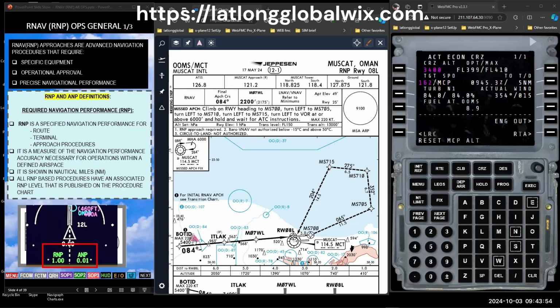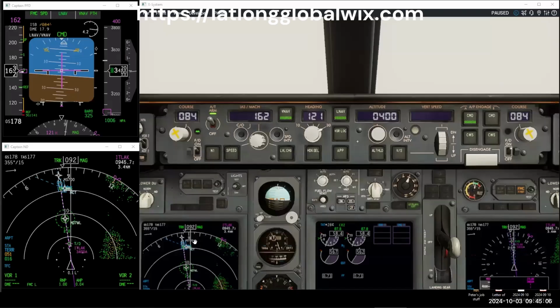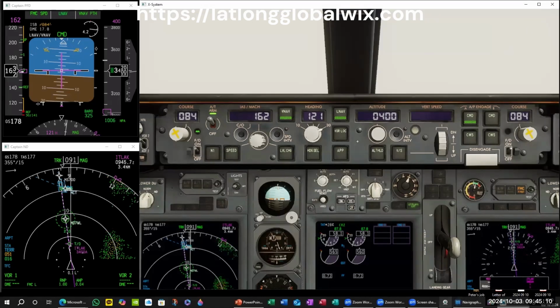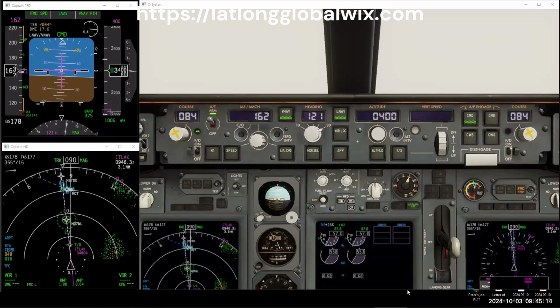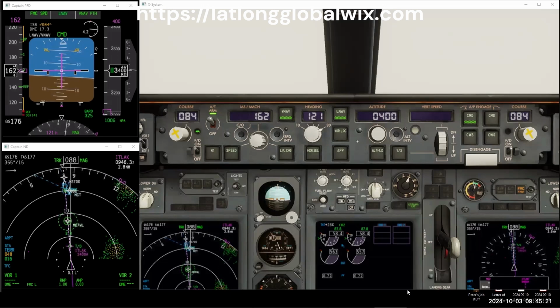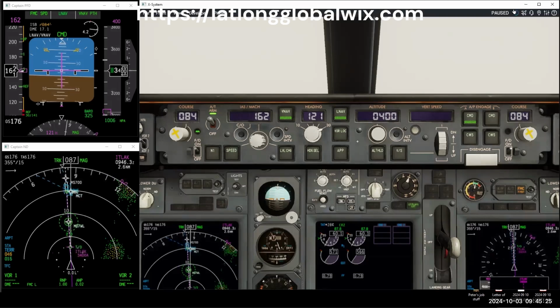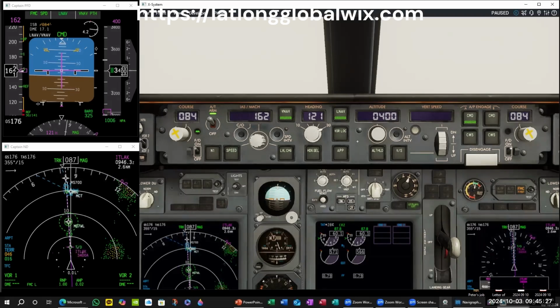You can see our position here. We're just coming into the extended center line from ITLAC. Back in the sim, and I'll unfreeze the simulator here now so that we can have a look at the indications on the primary flight display and the nav display. Let's freeze the simulator here so I can point something out to you.